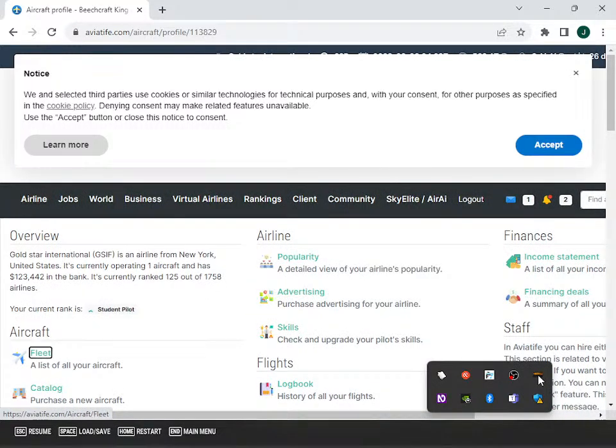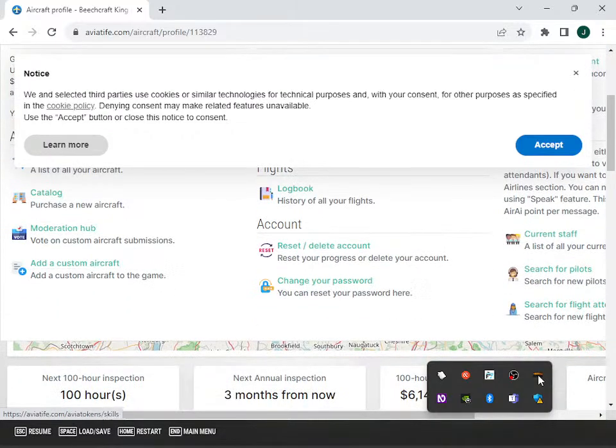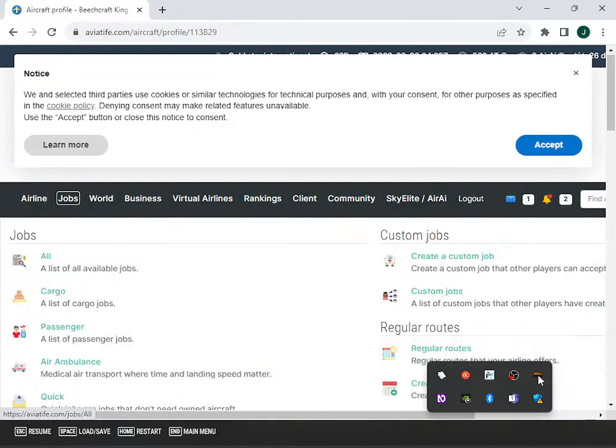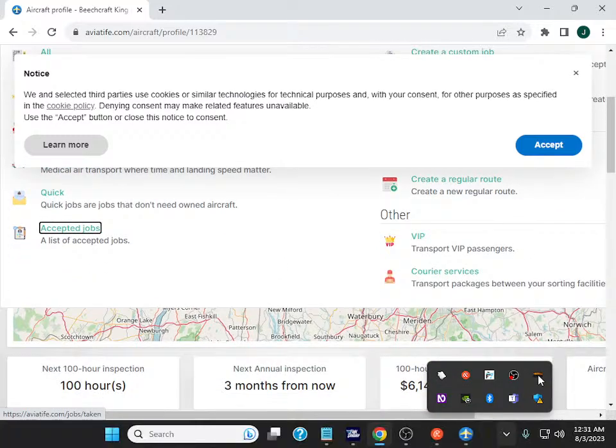Company overview, fleet, catalog, moderation, upload a custom aircraft, popularity, advertising, skills, logbook, reset, change your password, income statement, financing, deals, current staff, search for flight. Jobs page: cargo, passenger, air ambulance, quick. Accept the jobs.